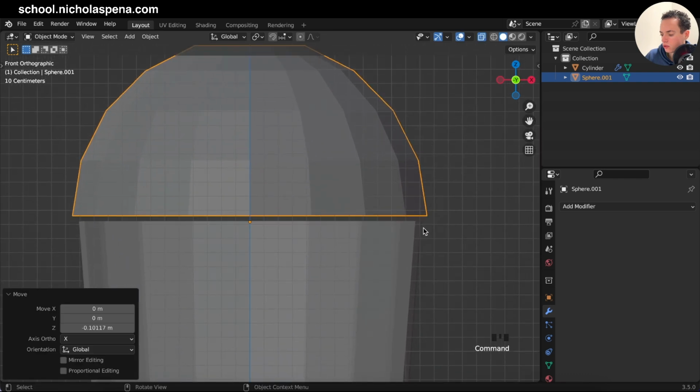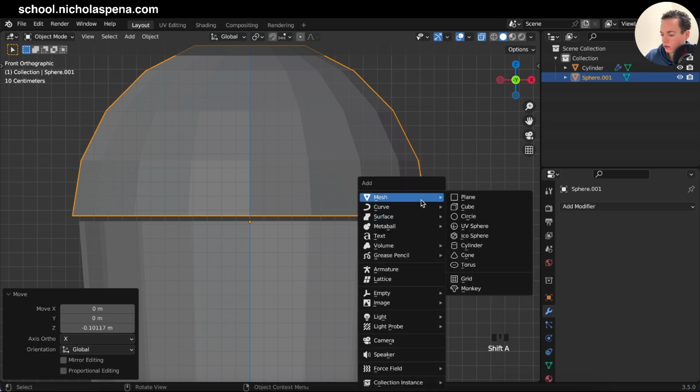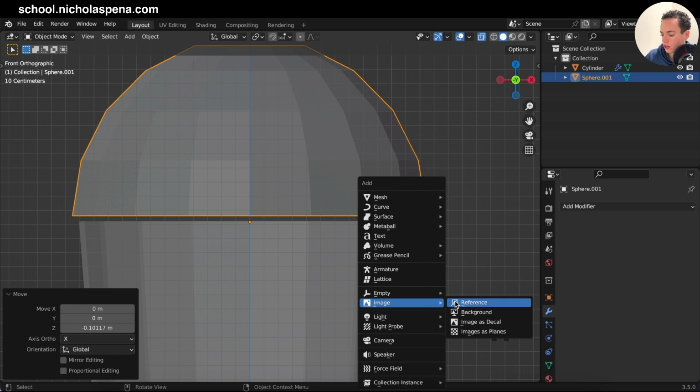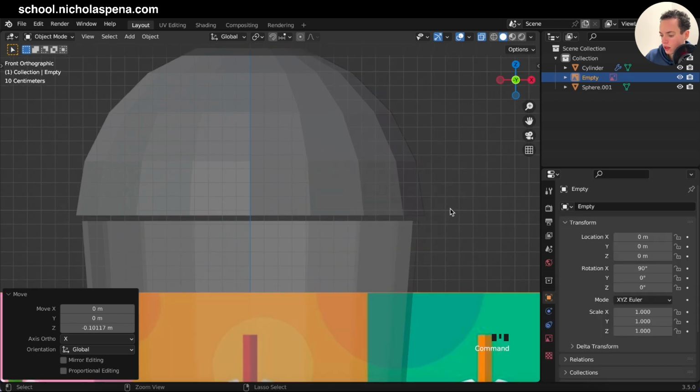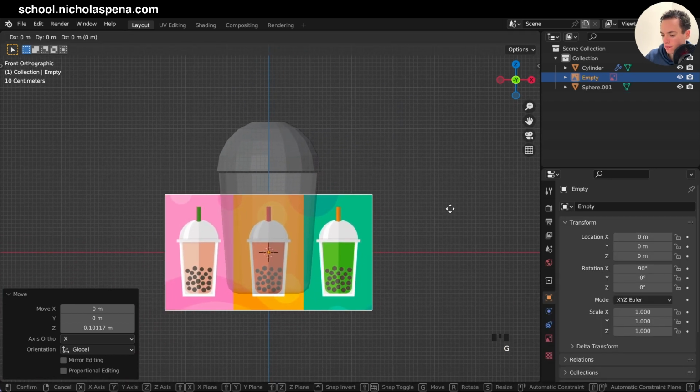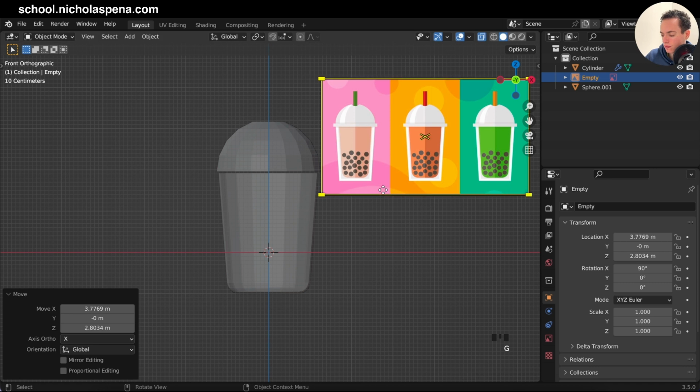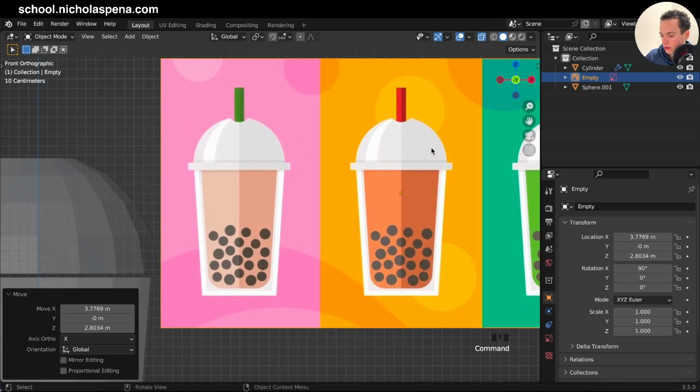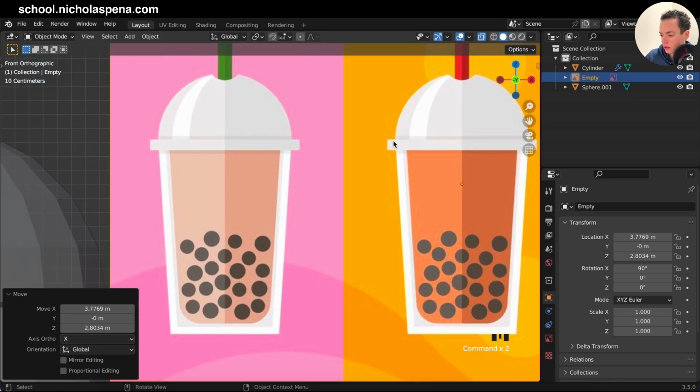And we need to create another part here that goes on. I'm going to put an image. Shift A, Image, a reference image. So my image is here, G. So you see the top part is around here, and then you have this part here that goes on top of the cup.